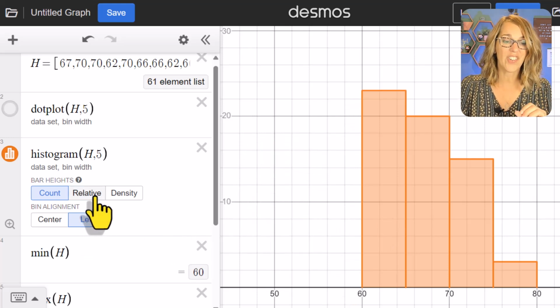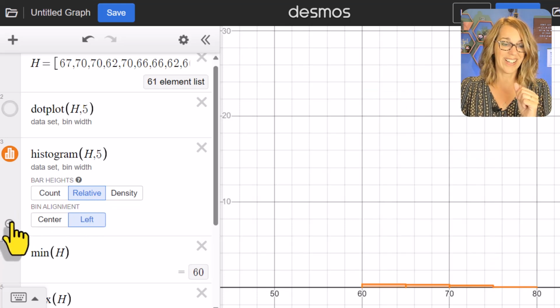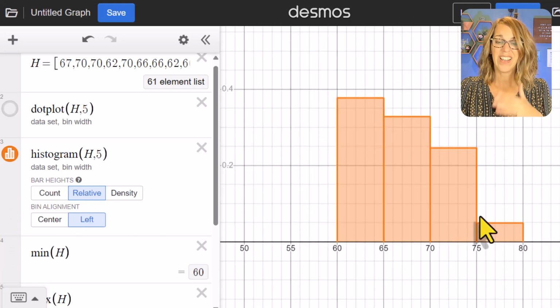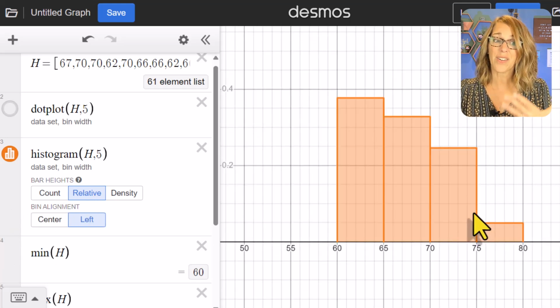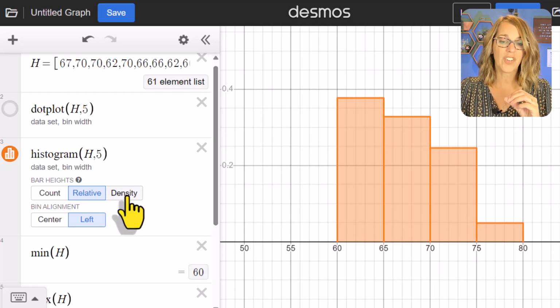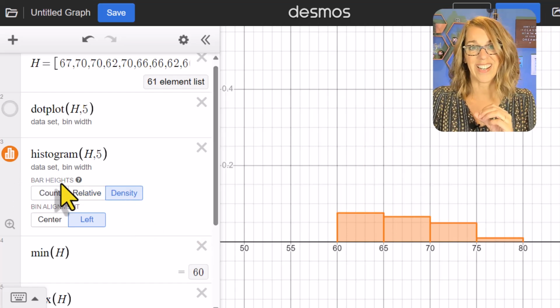I could instead change this to be a relative value. If I click on my zoom fit again, this would be their percentage out of 100%, or I can change that into a density. Desmos does so much more with statistics.